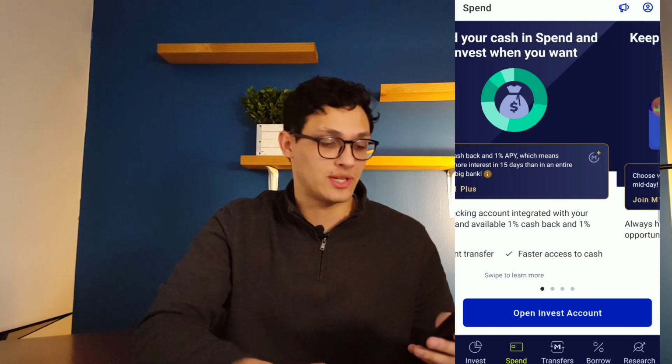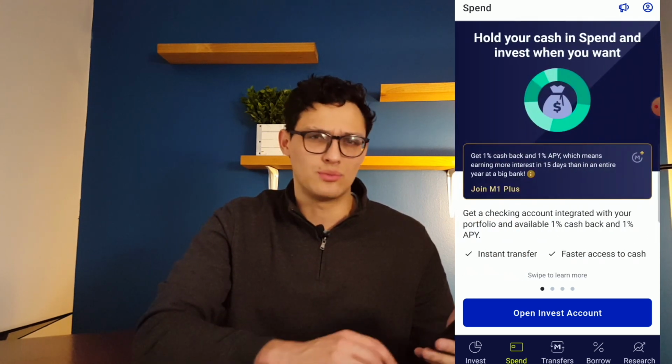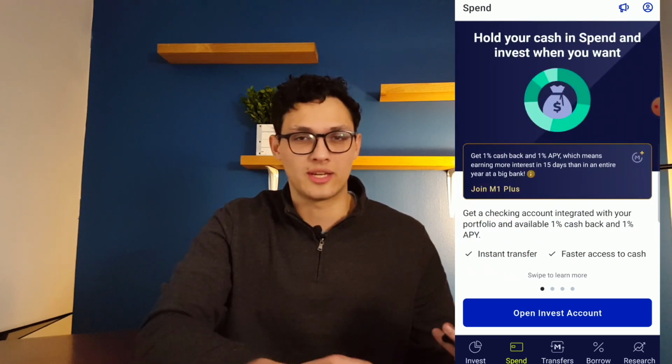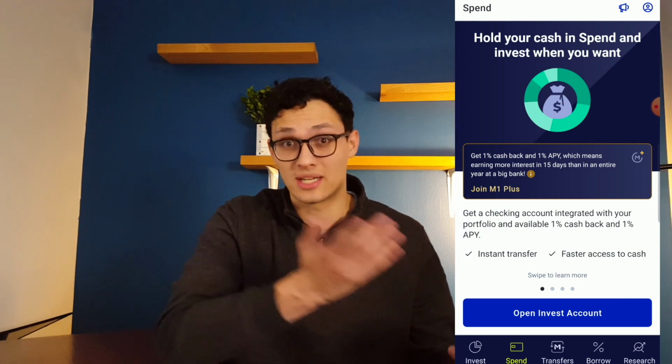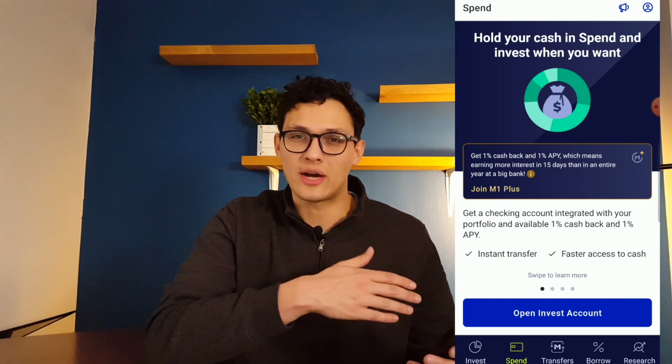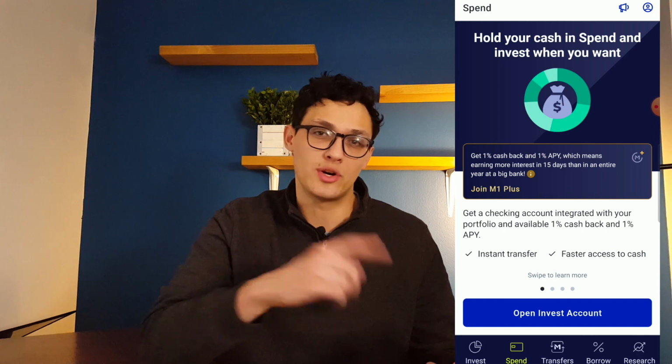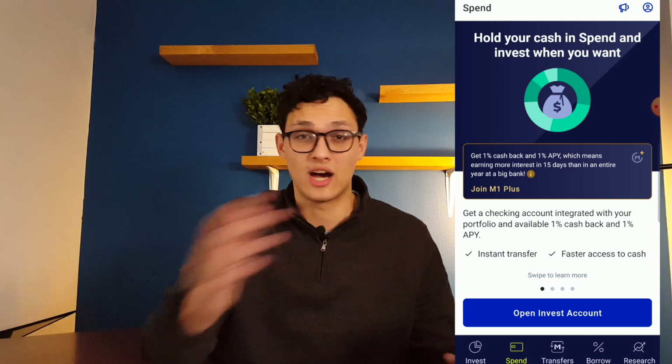Also with this account, you can get a debit card if you want to. I don't really know why you would ever use a debit card when you can get points back on credit cards, but I guess it's a nice feature to have. Overall, I don't think I would ever use the Spend account unless I was already signed up for M1 Plus for one of the other features in the app.